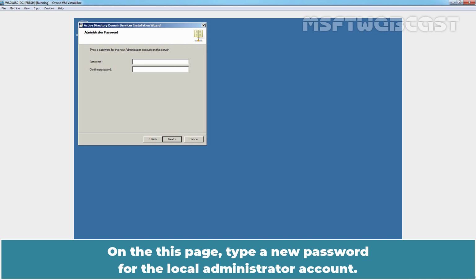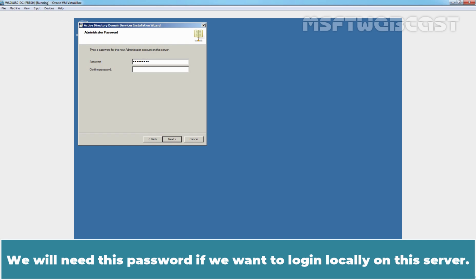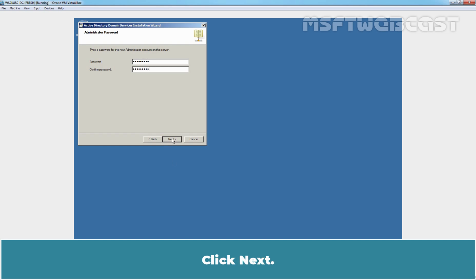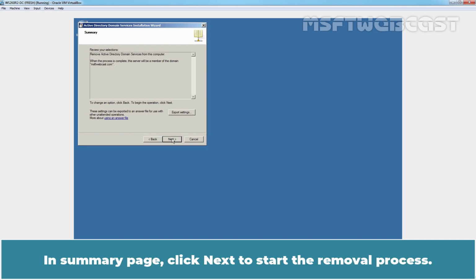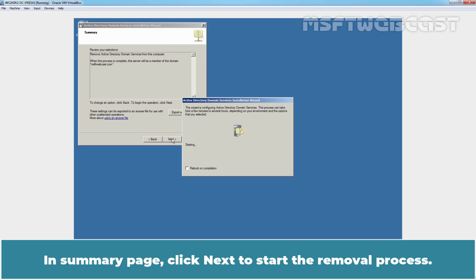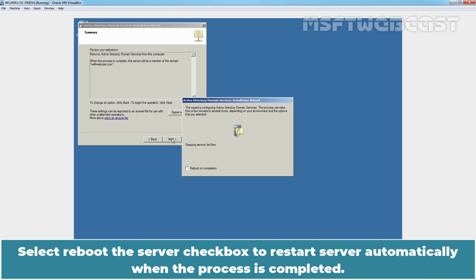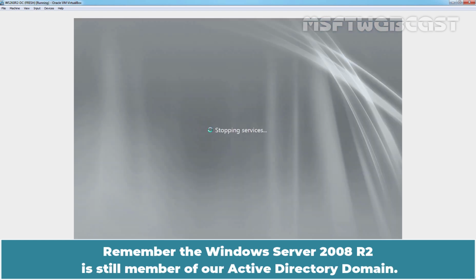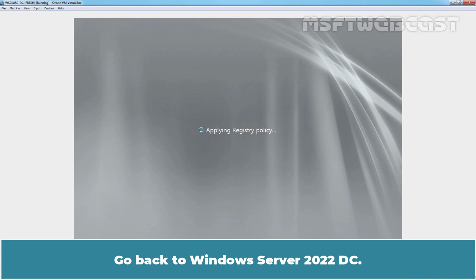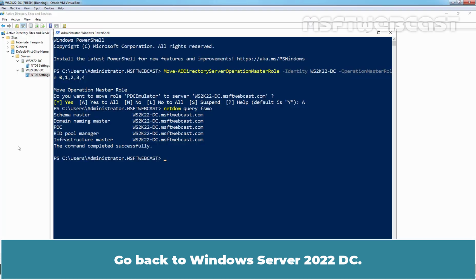On this page, type a new password for the local administrator account. We will need this password if we want to log in locally on this server. Click Next. In the Summary page, click Next to start the removal process. Select the Reboot the server checkbox to restart the server automatically when the process is completed. Remember, the Windows Server 2008 R2 is still a member of our Active Directory domain. Go back to the Windows Server 2022 DC.